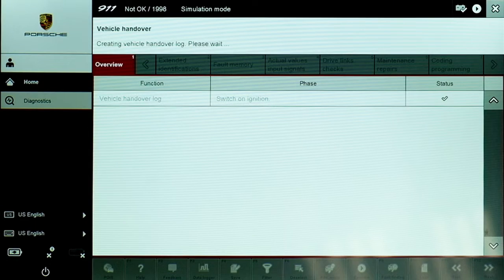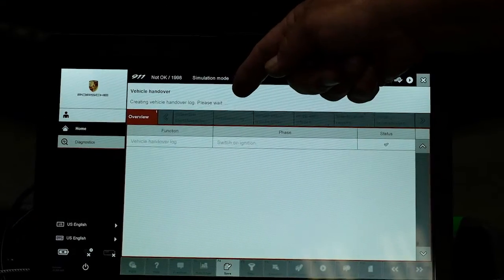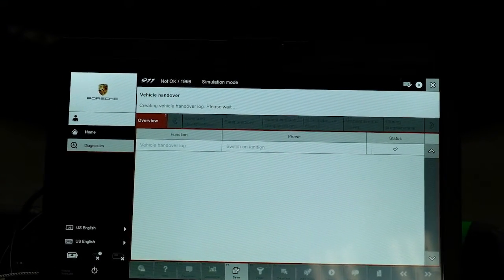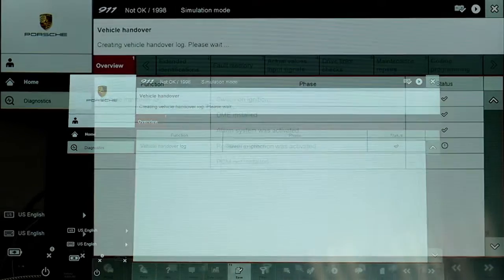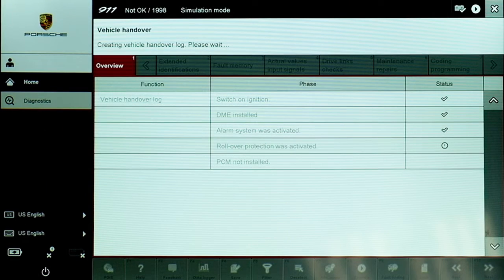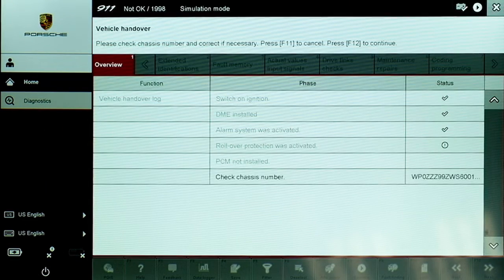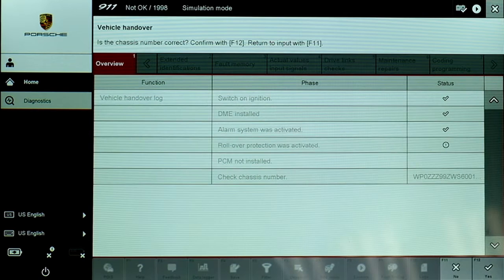It's creating a handover log first. Please wait. And at least it tells the human that it's doing something, because otherwise we would be wondering, like with the older Porsche testers. It's populated with a VIN number. ZZZ is a European car, but it's a European tester. So we're going to go, yes, that's the right VIN. Is it correct? Yes, it is.